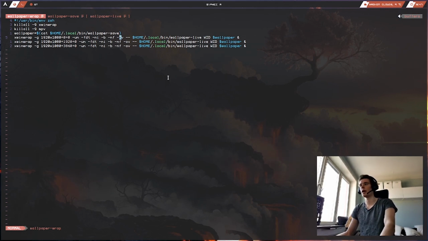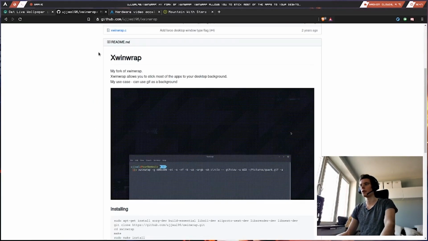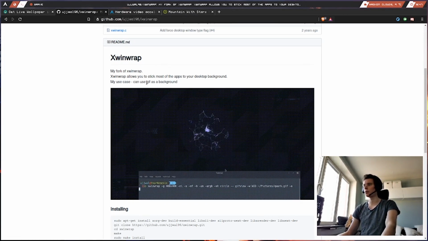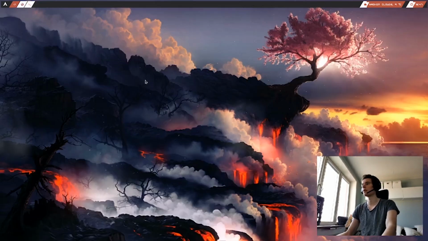So I'm using xwinwrap here, as you can see. Here's the GitHub for that one. It basically just creates a Xorg window, and you can use like anything that you want really, like a GIF or a MPV instance, which I'm doing in this case.